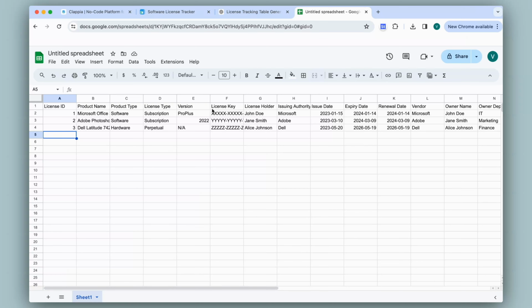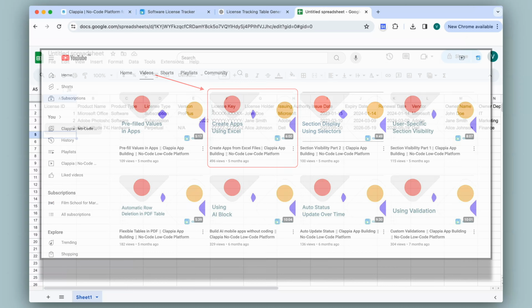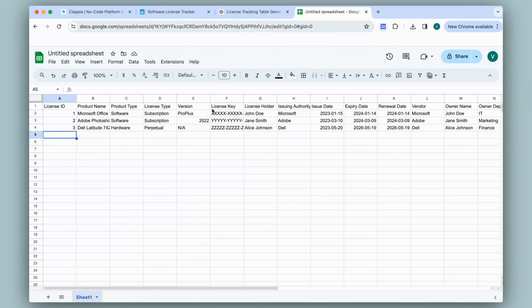But you will have to take care of the format. There is a separate video on how to upload spreadsheets to create an app in Clappia. It is linked in the description. Basically, it has to have a single row for headers, no merged columns. The date format should match, and if you need some fields to be a drop-down or selectors, let's say this column may need it, then you have to first convert it here before uploading to Clappia.